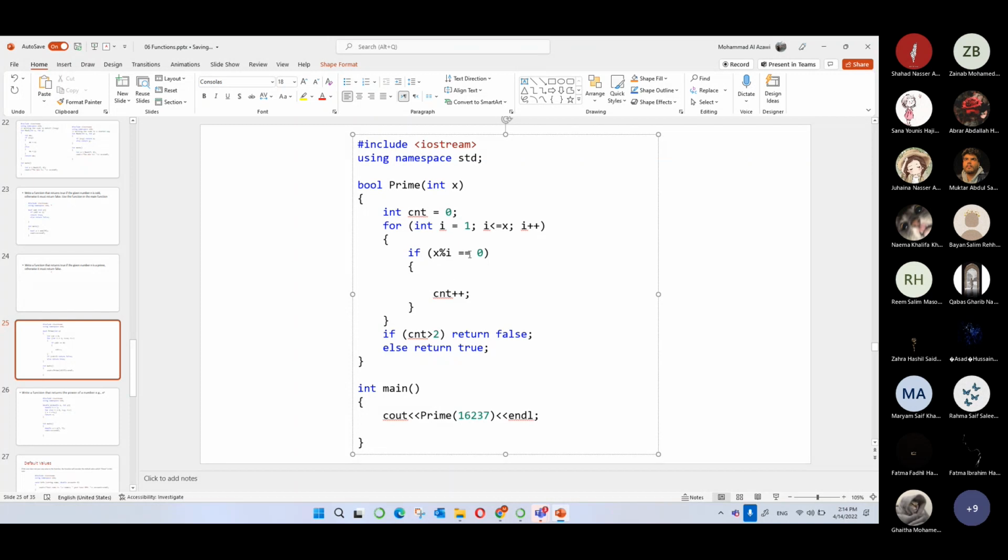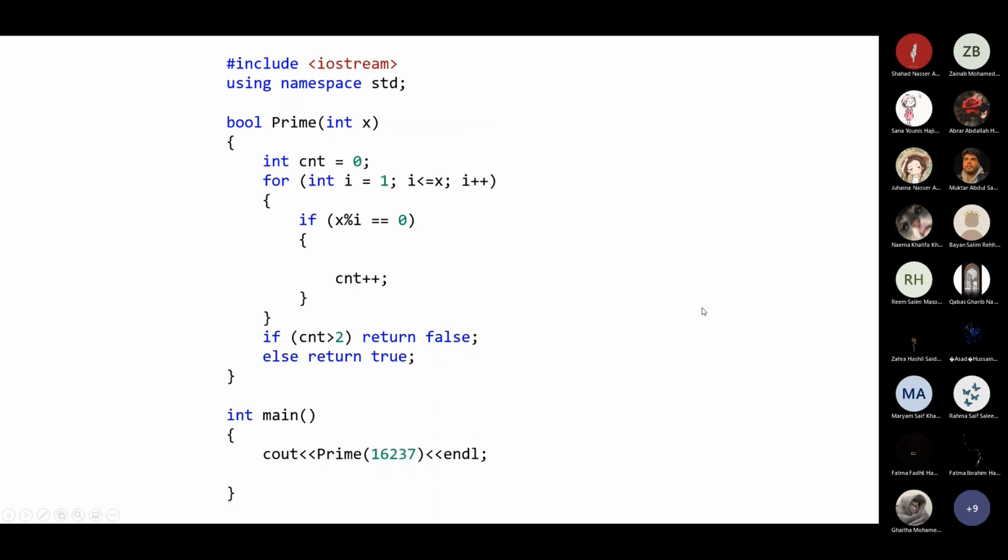So here, just try it again. I'll repeat it again. Again, here I'm passing a parameter to this function. In the function I declared a counter. The counter starts from 0. Then I declared a variable i, which goes from 1 to x, the number. So if I send, for example, 6, then i goes from 1 to 6.